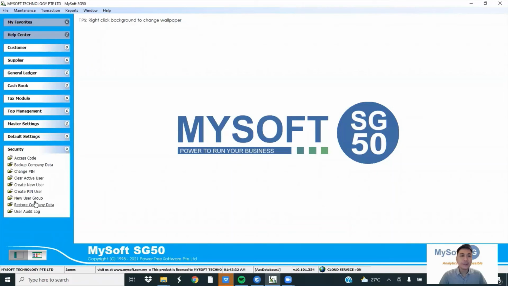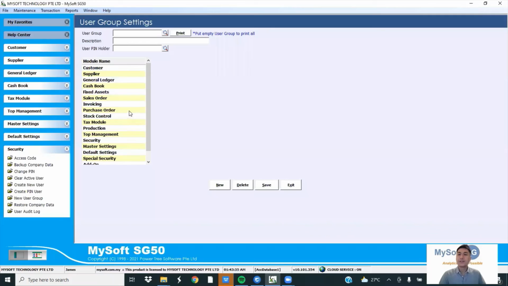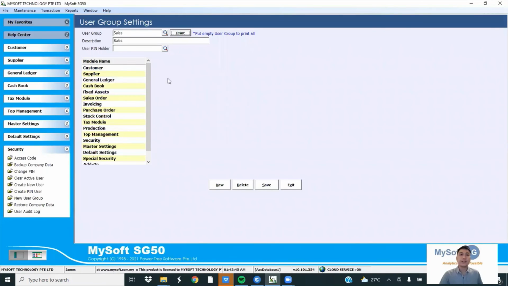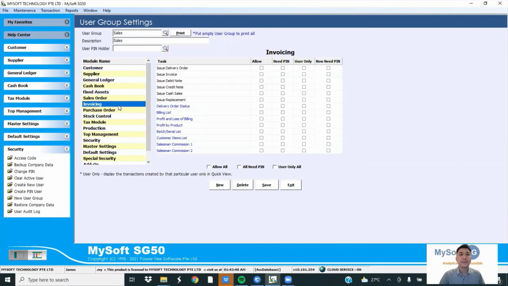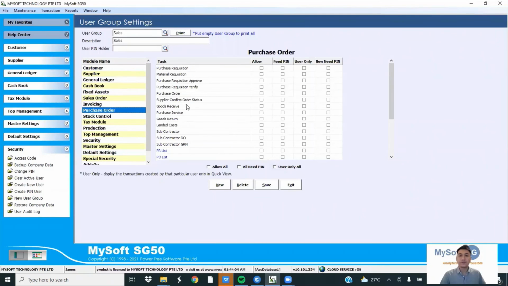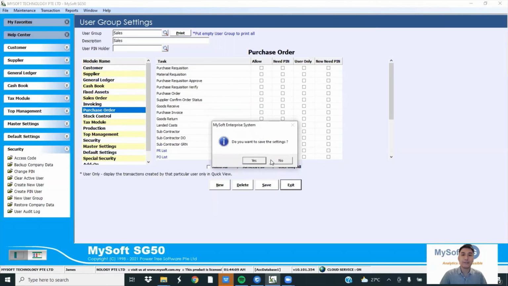The next is group security, and you can actually set by security group. So if your organization is growing, you can actually control what your users can and cannot access. For example, if we look at the sales group of users, we can actually allow them to do billing, for example, deliveries, credit notes, debit notes. You can just tick what you want to allow or disallow them. And you can go module by module. So this is great for controlling access and ensuring your data integrity.